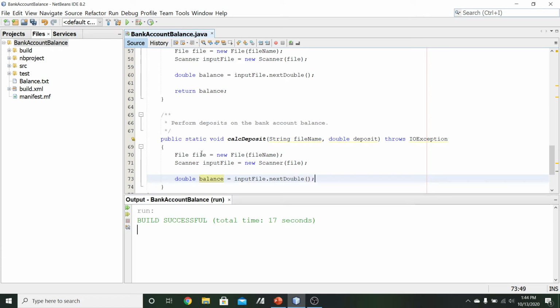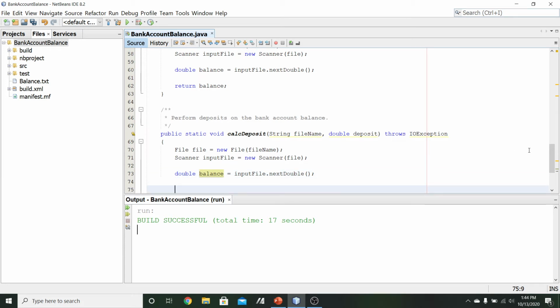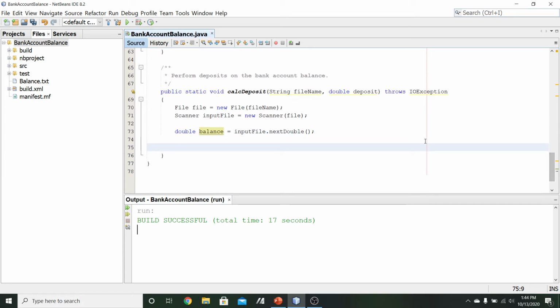And then what we want to go ahead and do is actually use that balance to perform some kind of operation. So right here, what we can do is take that balance, and we want to just add on to that balance whatever the deposit is. So we're going to do something like balance plus deposit.